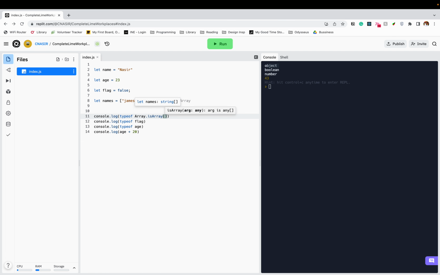You can ask, is it array? So if I put names, we'll say, it said Boolean because it received true here, which means it's a Boolean, and we're getting the type of the Boolean. So if I just save that, now we see it's true.